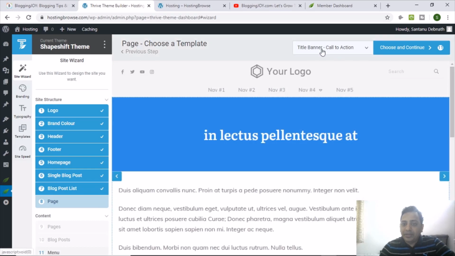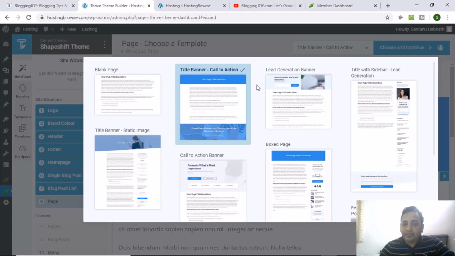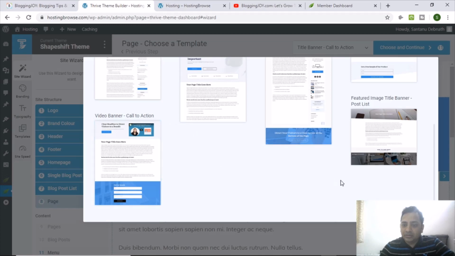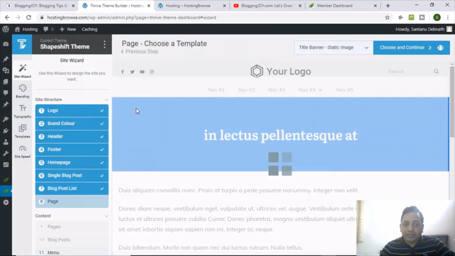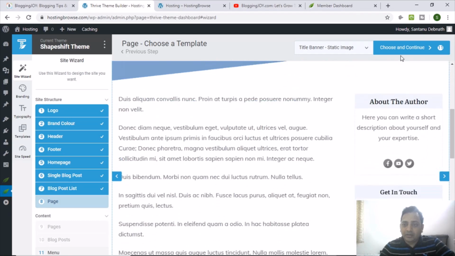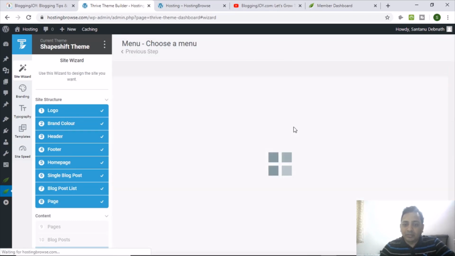Now the next one is the page template. What kind of template do you want for your pages? Again there are many types of ready-to-use templates. Let's say I'm going to pick this one. Okay, choose and continue. So I think I'm done with everything. Fine.